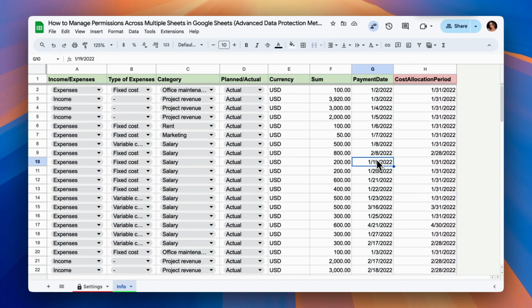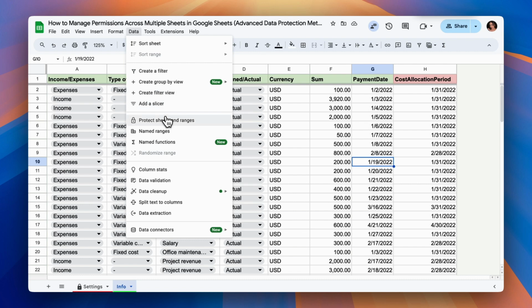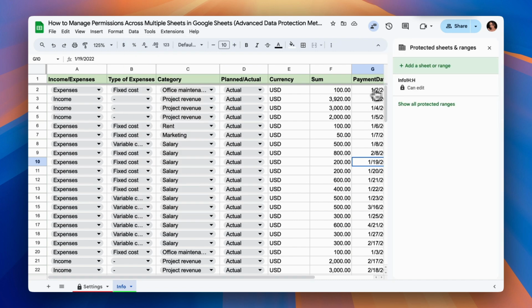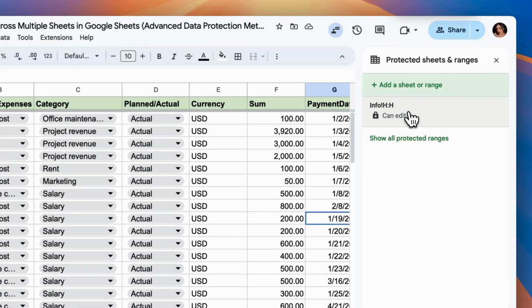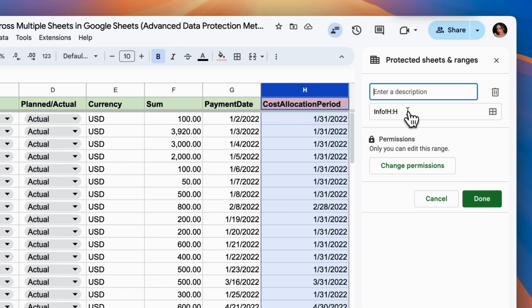Now, so that we can see all of our data protections, we can go to Data, look at Protected Sheets and Ranges. And accordingly, we will have a dialog box that will show us, depending on the sheet, what settings are available, what data protections we have applied to that sheet. And accordingly, we can change our access or any other settings here.